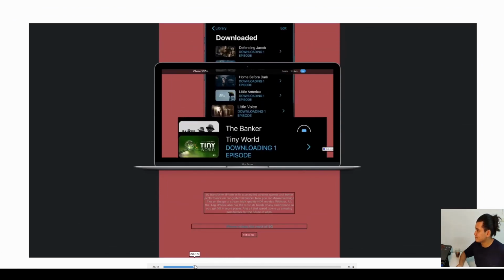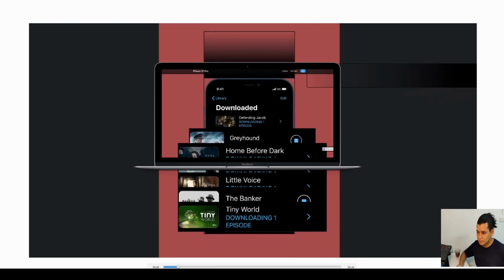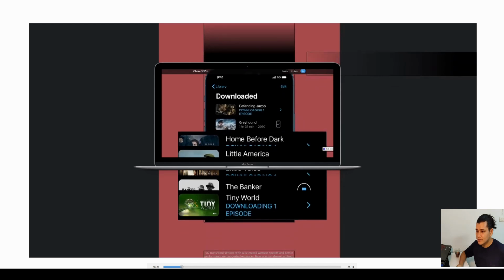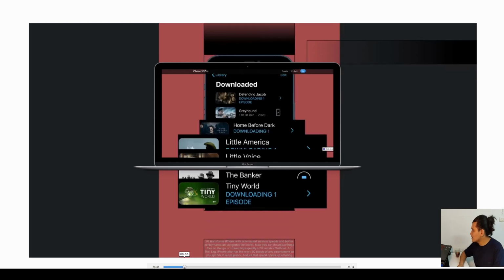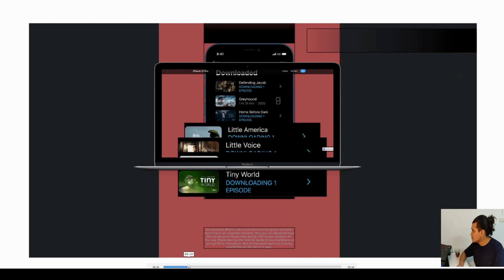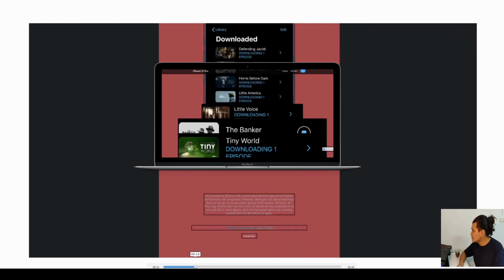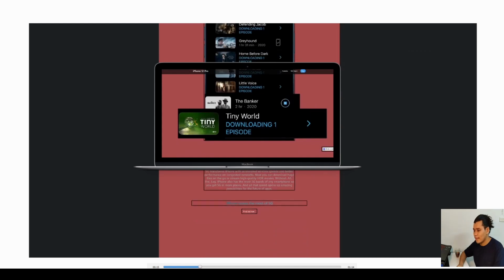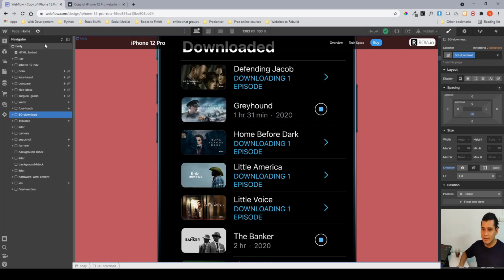Okay, let me just come back here. So look at this part. Look at this home before dark. The moment I go slowly, you see how the home before dark downloads that image, which is here, and how the opacity goes to 0. See here, opacity goes to 0. Okay, so let me get out of here. I hope you understand that far.